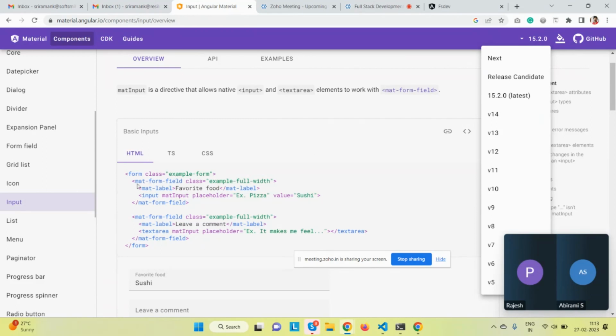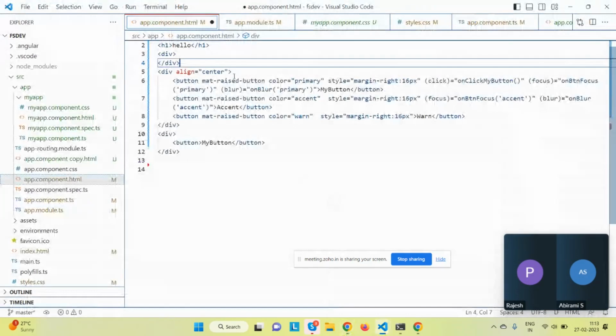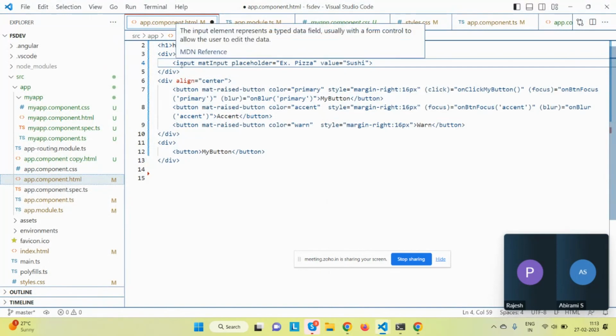So the mat form field is the wrapper. Within the mat form field, if I put the input and give a mat input, you will see a difference. I'll do it without that first. Let us just say, I'll copy paste within this div. I'll just put the input box. An input box doesn't require a closing tag. This I have discussed earlier also. Input box doesn't require a closing tag, because whatever you give is part of this.